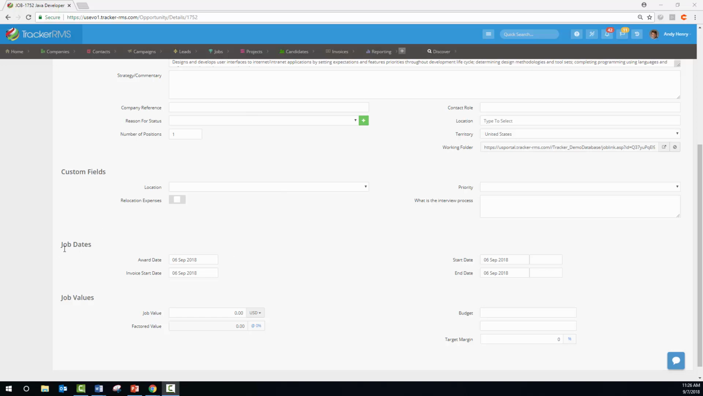Moving down, we're going to get to our job dates section. Because this is a consulting position, our job dates are reflecting that. You're going to have a field for the award date, a field for the invoice start date. You'll also have a start date and end date for that particular assignment as well. Keep in mind it will automatically fill in the same day that you are entering the job into Tracker, and you can update that anytime that you would like. We do know that sometimes you do not know these details as you're entering the job into the system.